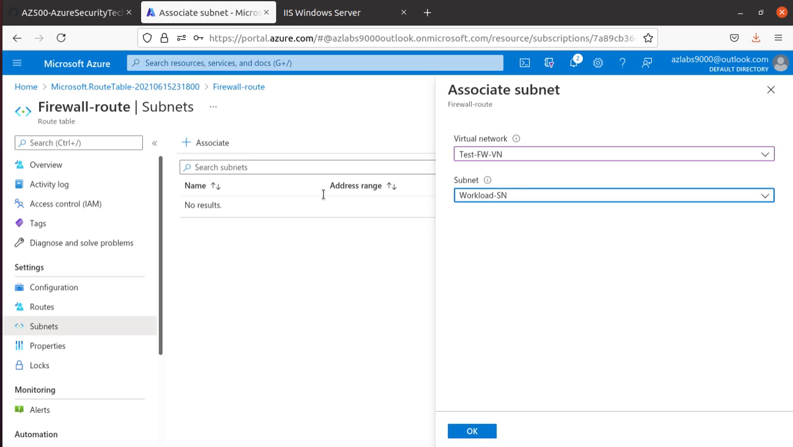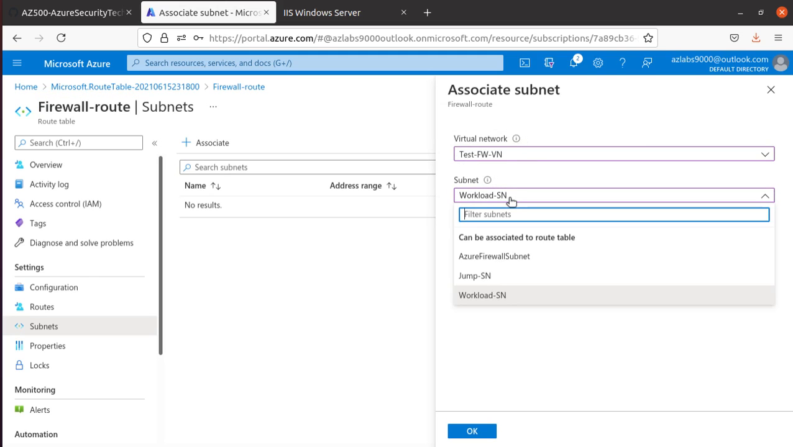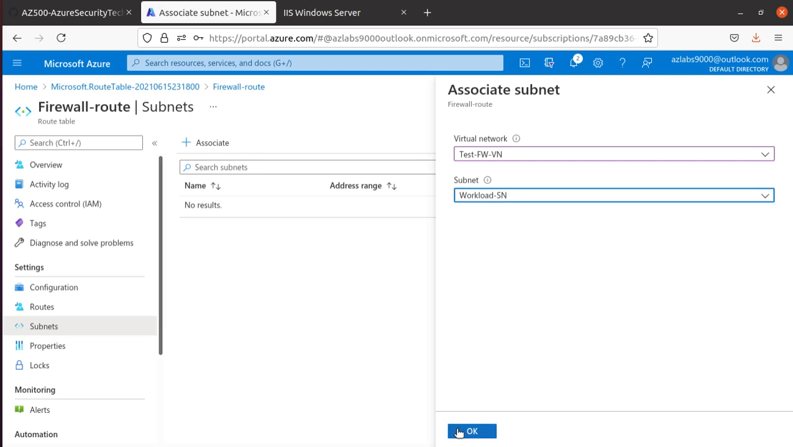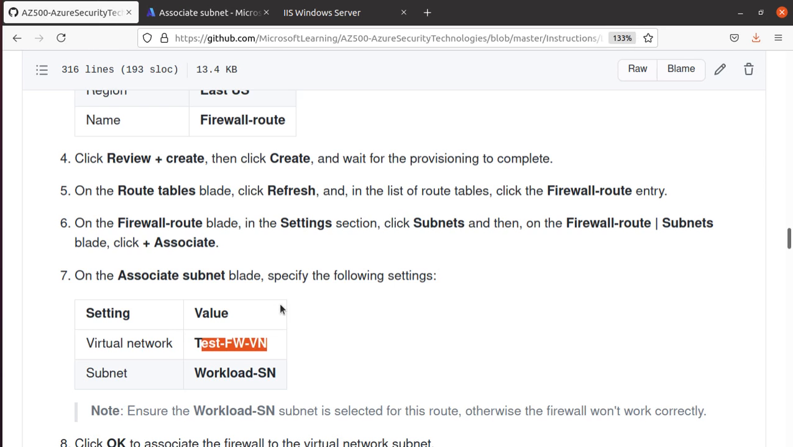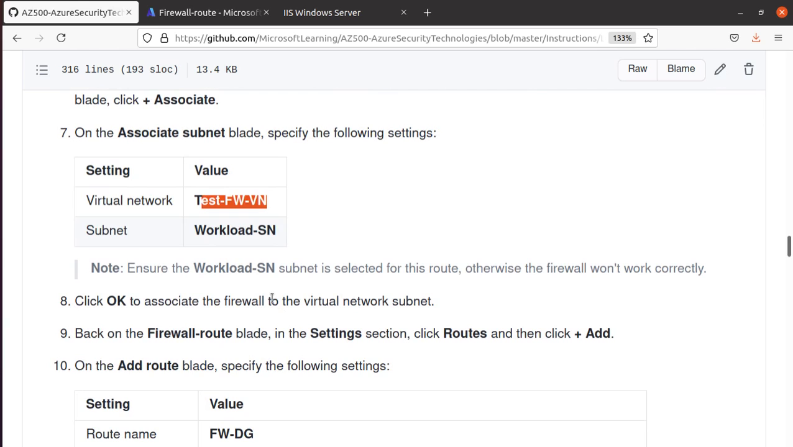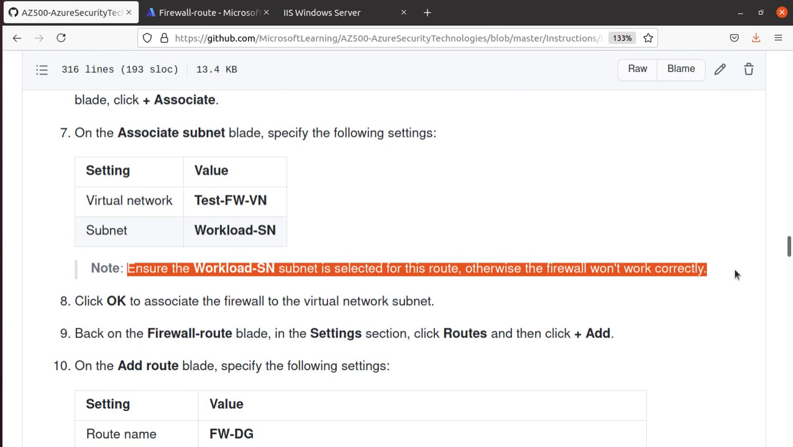So again, think about it, what you're doing, you are associating a firewall route for the virtual network, which is test FW firewall virtual network, and in this you have few subnets. You have Azure Firewall subnet, you have Jump subnet, and you have workload subnet. We want to associate the workload subnet to this particular firewall route. Hit OK. Okay, and ensure that workload subnet is selected for the route, otherwise the firewall will not work.